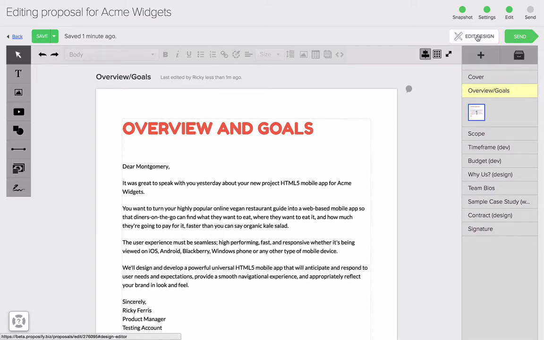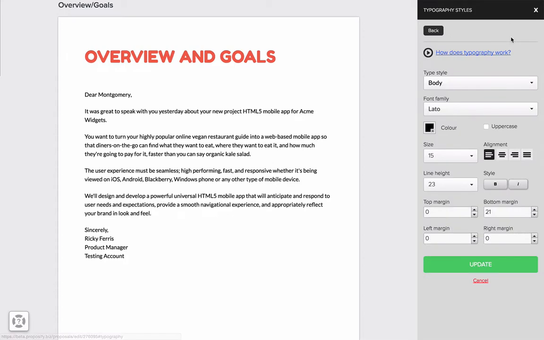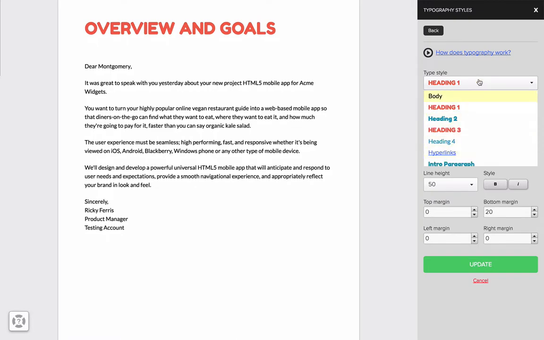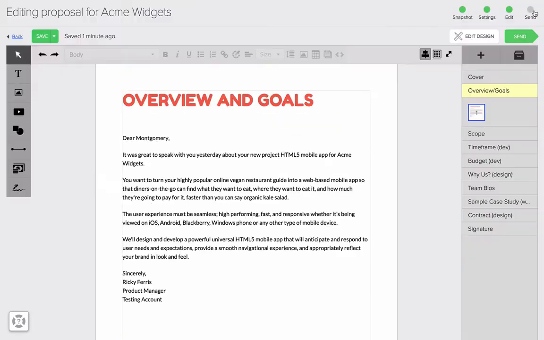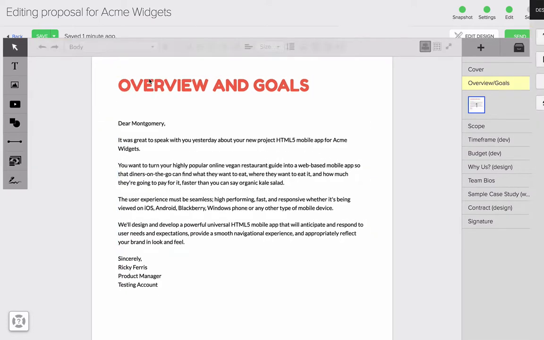The first way is to click Edit Design up here on the right. Then I choose Typography, and in the drop-down menu under Type Style, I see heading 1 and all sorts of other options to choose from. The second way is a shortcut. Just click the drop-down menu here, choose heading 1, and click Edit, and it brings you to the same place.